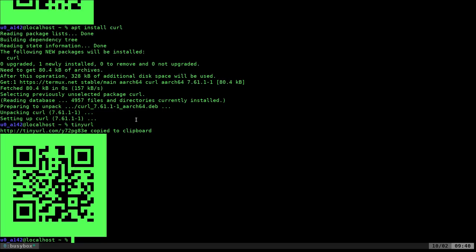So I just had to install curl on this device. I just hadn't done that since I put this script on there. But now it works. Let me double check. I will scan that with my phone. Yeah, it's tiny URL. When I click on it, it opened up filmsbychris.com version 7.